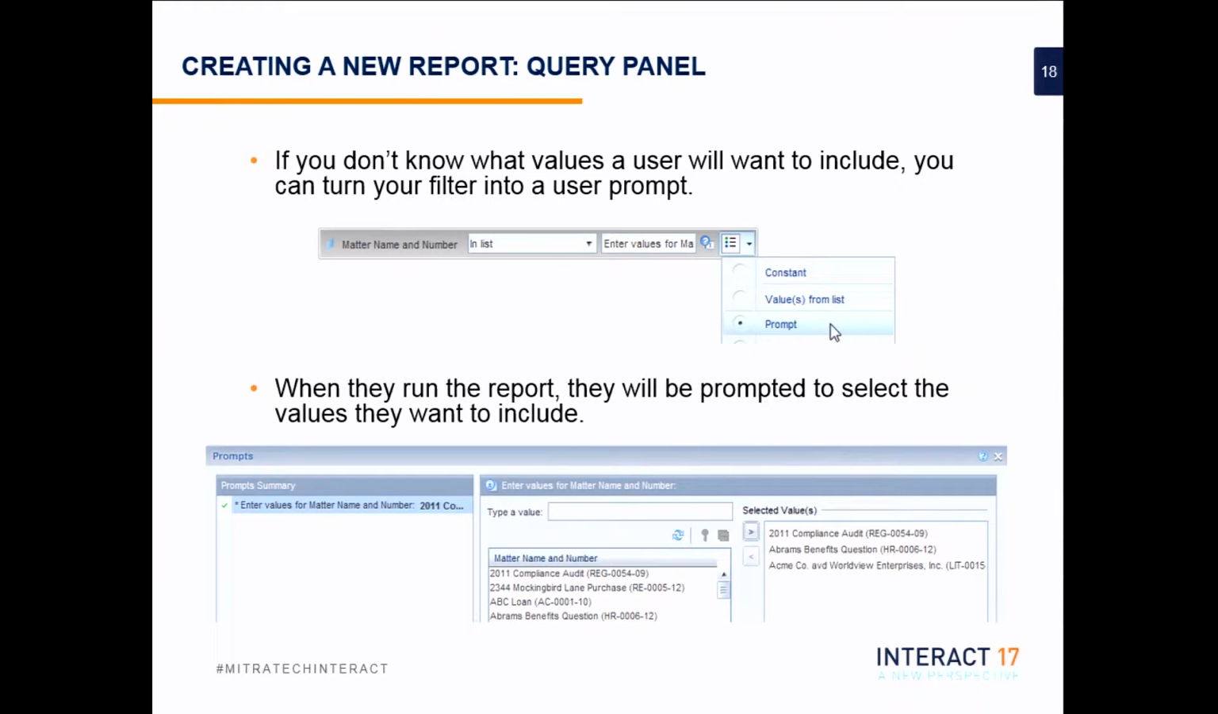When the user runs the report, they will see this prompt window. All of your prompts listed down the left-hand side. You can have any number that you want. And then you have the ability to pick, or the user has the ability to pick from this list of values and move them from the options on the left to the selected values on the right.